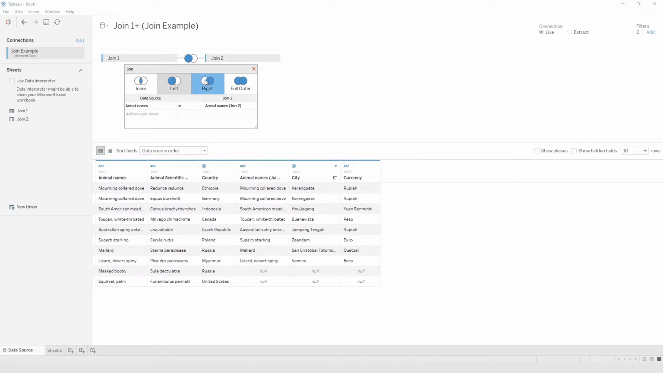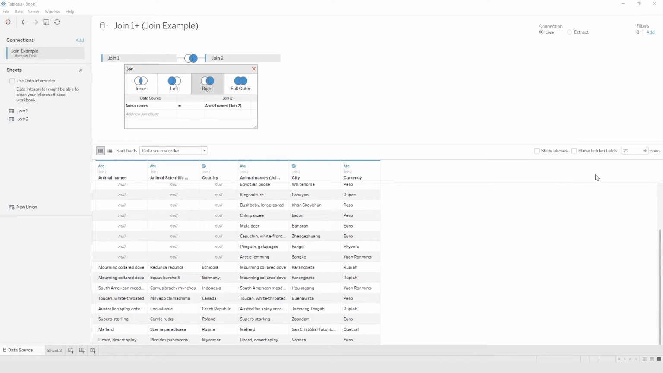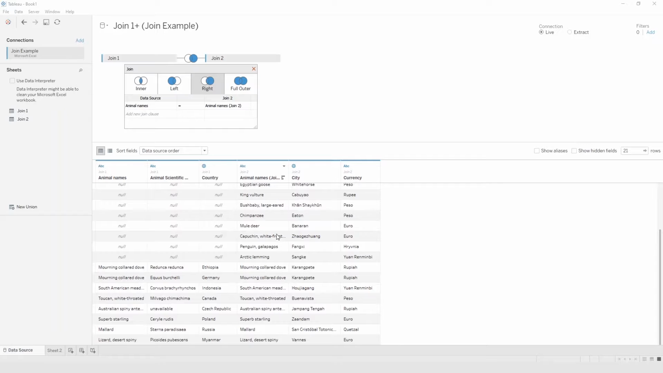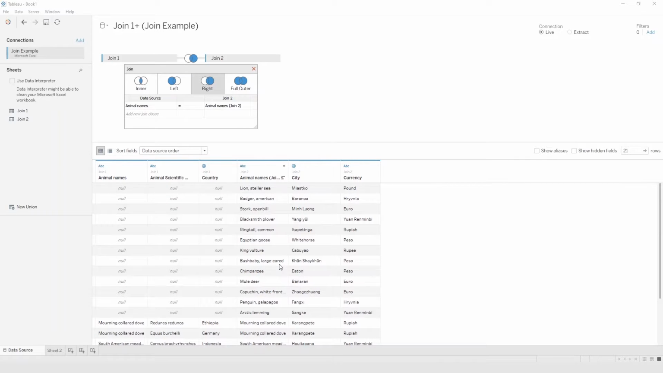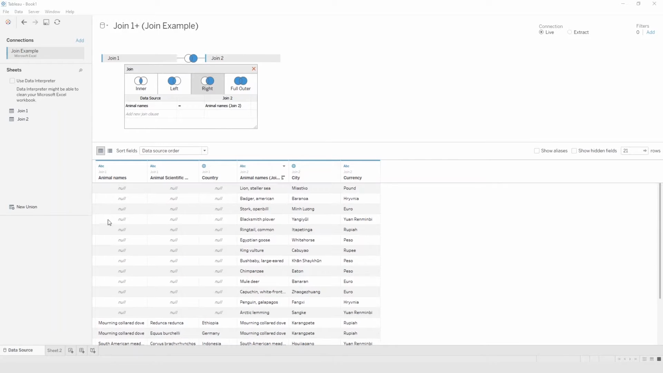And then the same thing with right join. It returned everything. Now we have 21 rows. It returned everything from the right data frame, which is join 2 in this case. As we saw, it was 20 rows. And then the things that don't match on the left are replaced with null values, which is NaN.